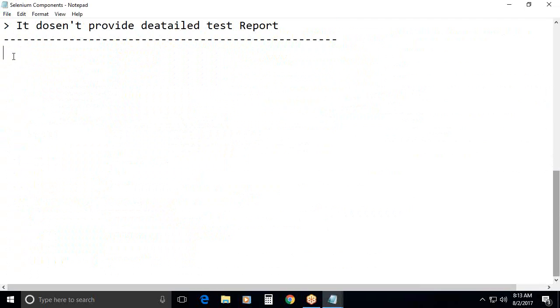And it doesn't support any data-driven testing. Also, no centralized maintenance of elements like objects. Last one, it does not provide any detailed test report, only a summary. Okay, all of you put mute.